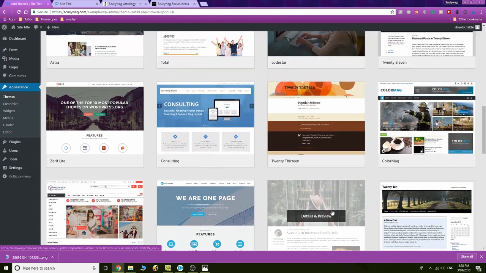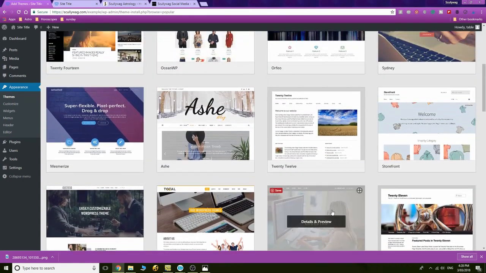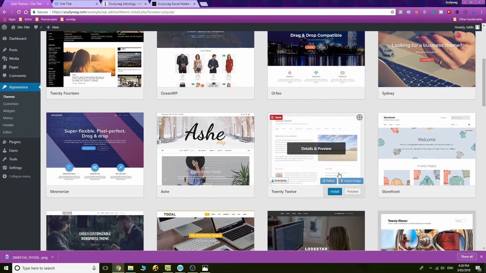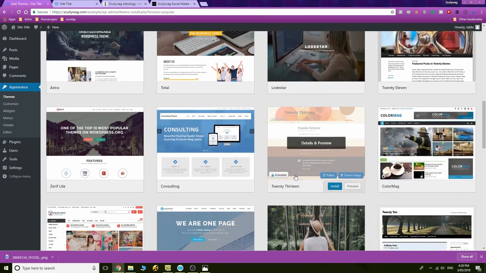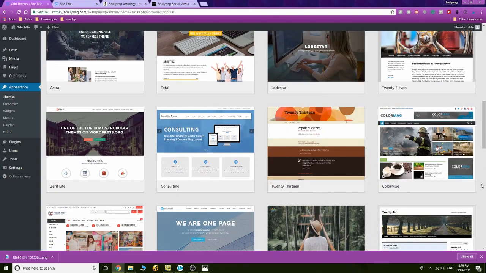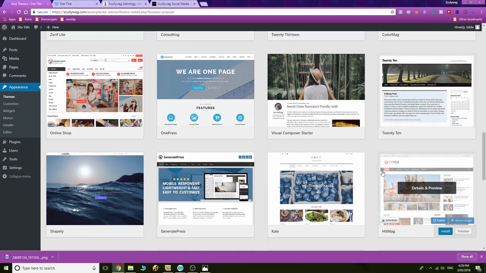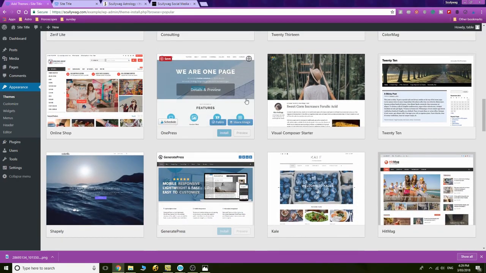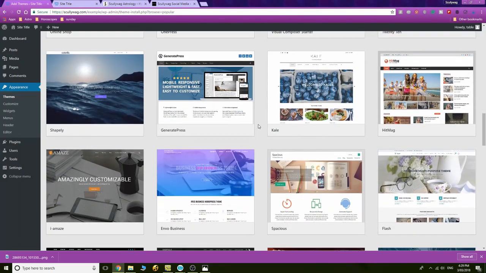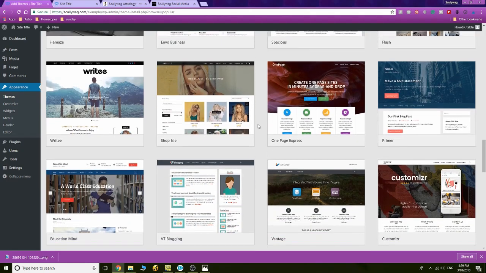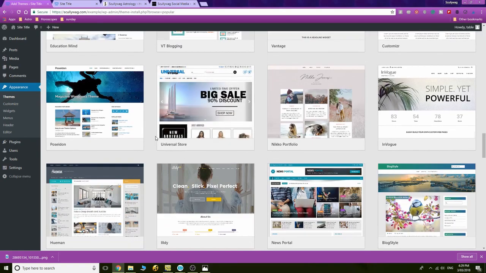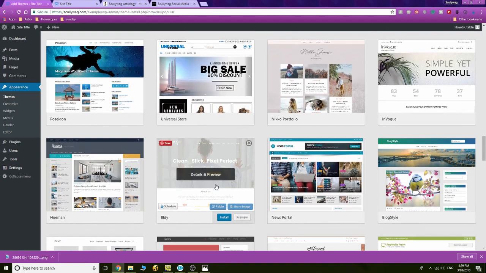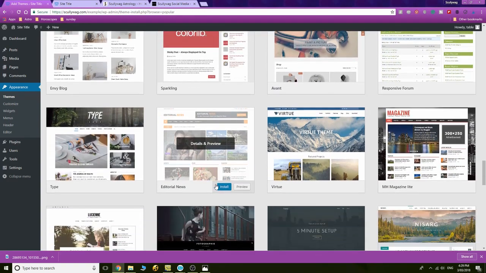You can see there's many different designs. You've got some that have a right sidebar, some that have a left sidebar, some are set out like a magazine or a news site. This is also very popular, everything on one page. And all sorts of features.